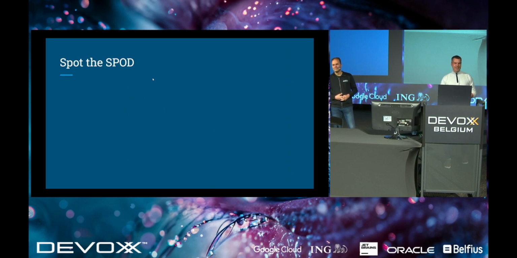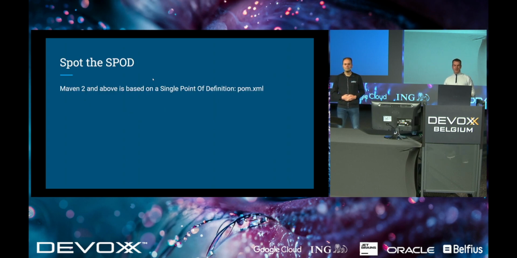Right. So with Maven 2 and above, so Maven 3 and also Maven 4, it's all based on a single point of definition, and that's the pom.xml. It has all the instructions to build your project, to generate reports. Everything is there, almost everything is there to create your artifacts.